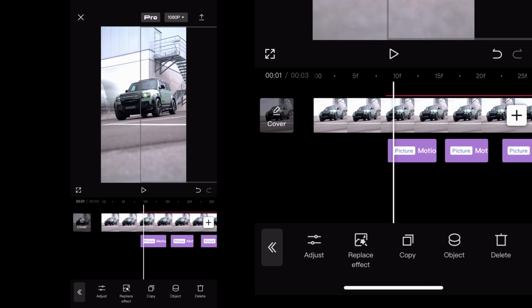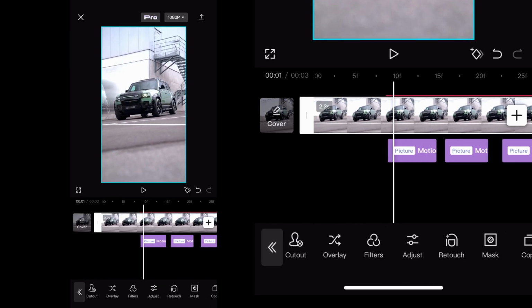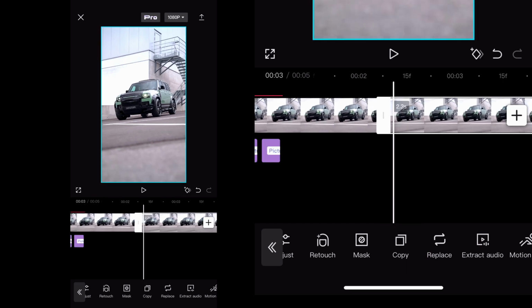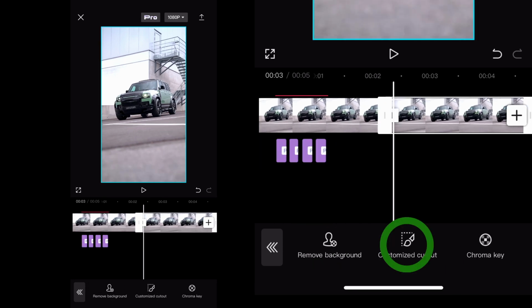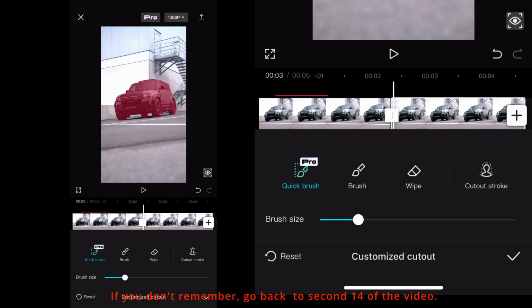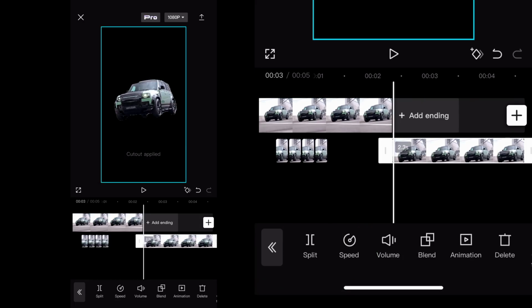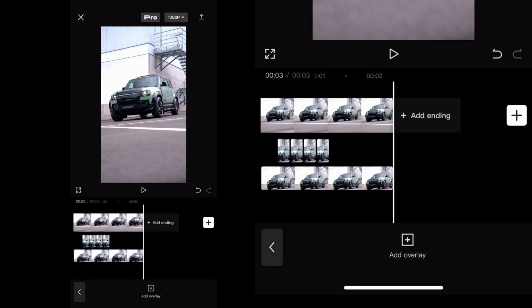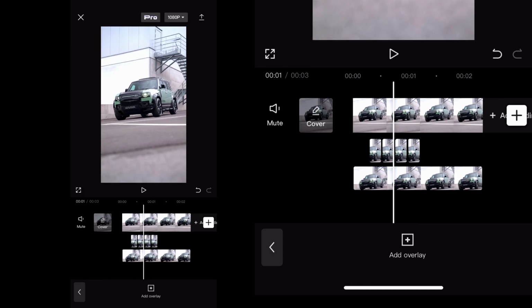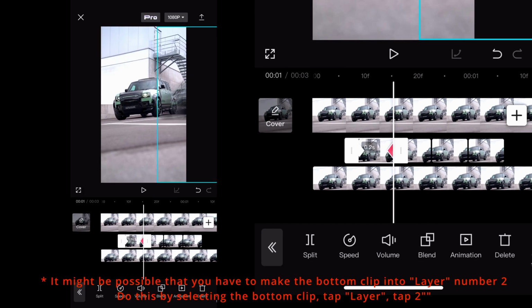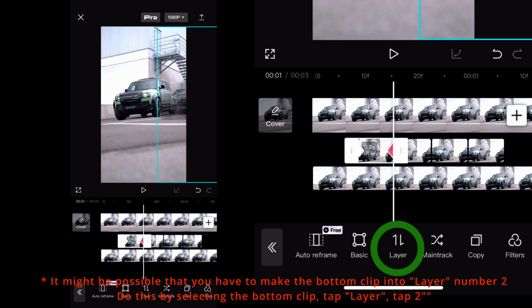Select the top clip, press Copy, Cutout, Customized Cutout, and then we do the same process as earlier. Then we go to Overlay, we drag the clip completely down, under the first ones. Select this clip, go to Layer, and press 1.